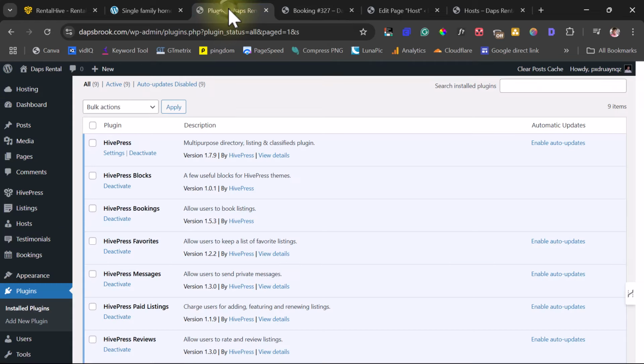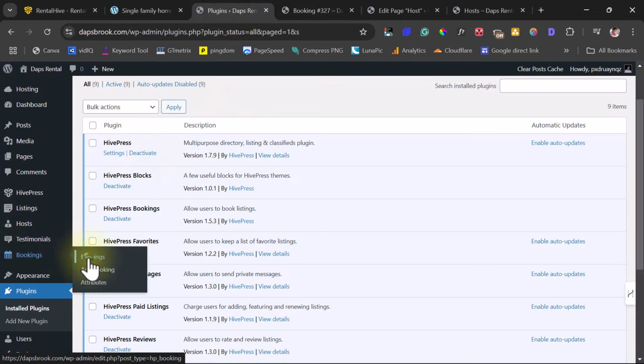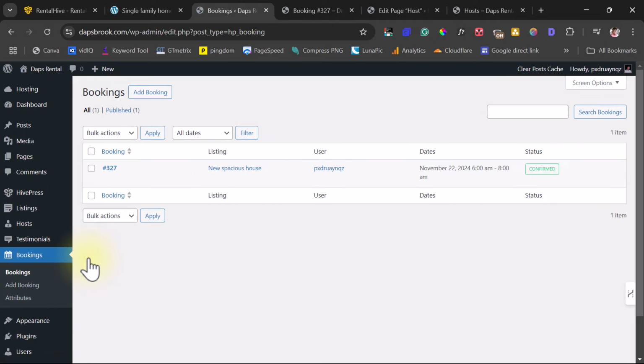Maybe we should just come to the back end here. Let's come to bookings. Let's see our bookings. You can see this is the booking here, new spacious home. You can see this has been confirmed. So that's exactly what it is like booking using this.